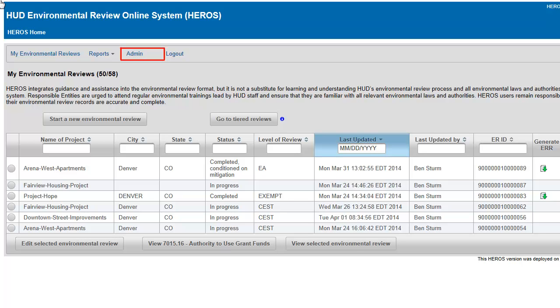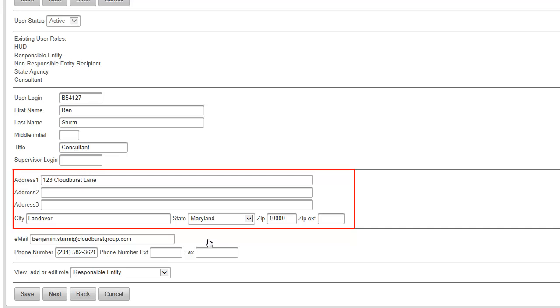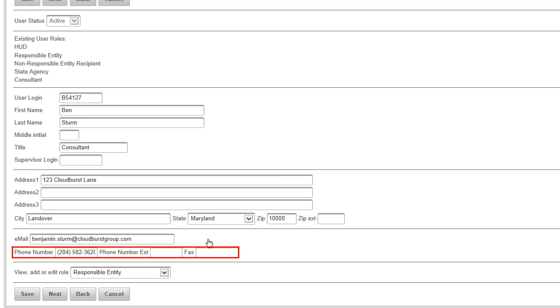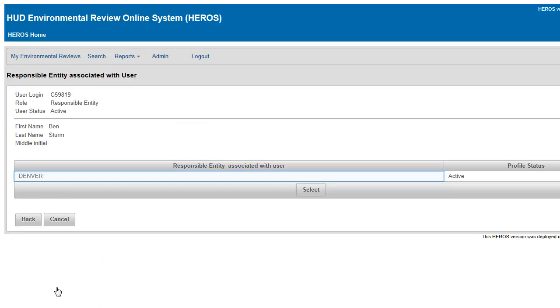The Admin tab, located in the main menu bar, allows you to edit your contact information and view your user privileges. On the User Profile screen, you can update your contact information, including title, mailing address, email, and phone number. Click Save to save edits to your contact information. On the next screen, select your responsible entity.